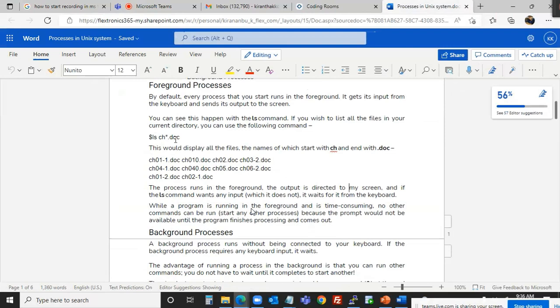In the PPT, it is there, no? That's the elaborated document. I said ls ch star dot doc. It will display all the files that start with ch and end with dot doc, so all document extension files. You can see all files started with ch and ended with dot doc.